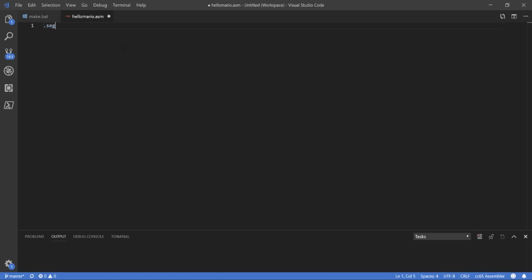The first segment is called the header. And this is where we define what's called the iNES header. The iNES header is what helps an emulator understand what your program is, what your game is, and how it's meant to run. This isn't required for a real NES cartridge, but if you're using something like an EverDrive or running your code on an emulator, you need this header in order for it to understand how to run your game correctly. The next segment is probably going to sound familiar. It's called the 0 page.